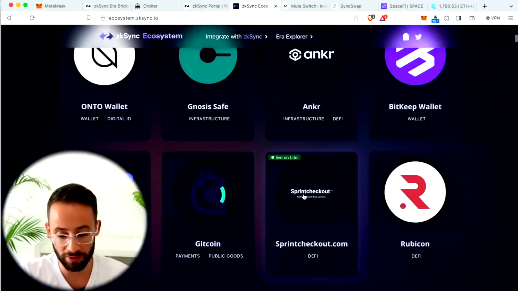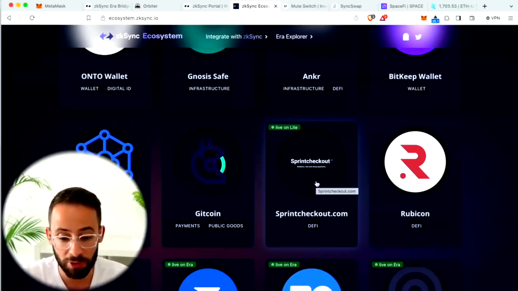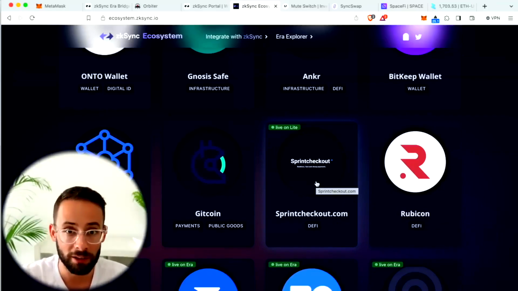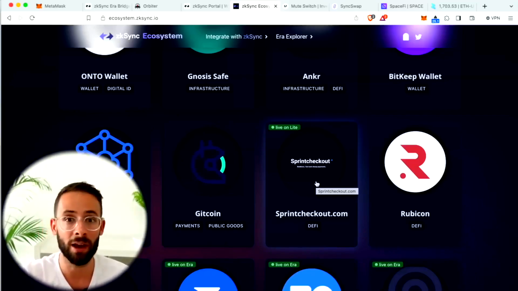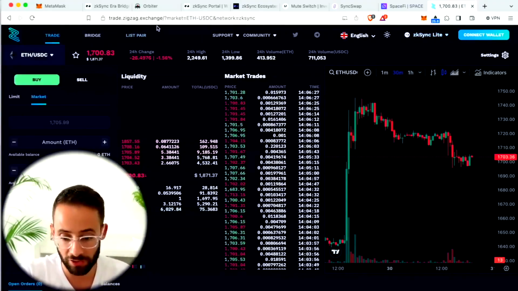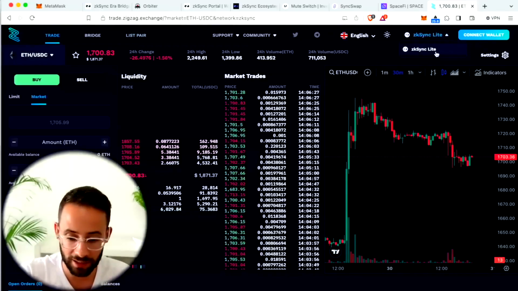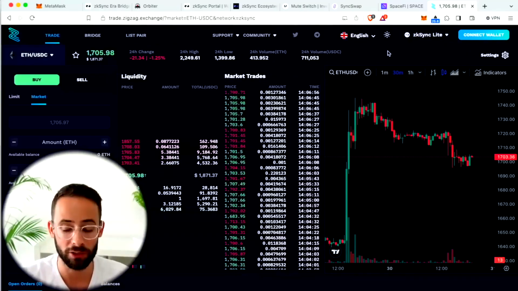Some of them are live on the ZkSync Lite network, which was released a couple of years prior to ZkSync Era. And there has been some speculation that by interacting with both different networks, Lite and Era, then that might increase your chance of having a larger airdrop. Some applications that only run on ZkSync Lite are, for example, ZkExchange, where you can make trades on the ZkSync Lite network.